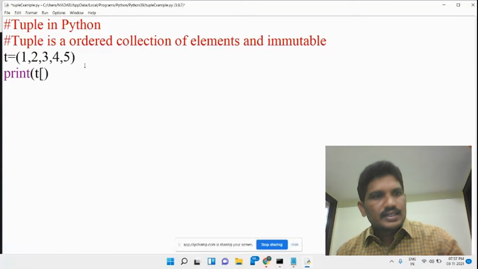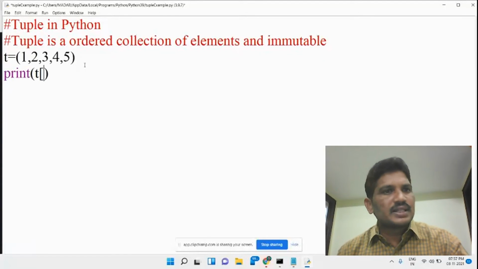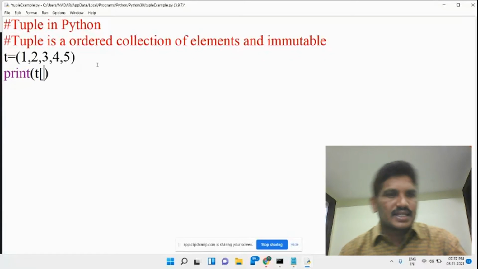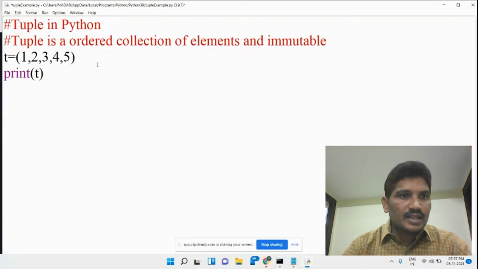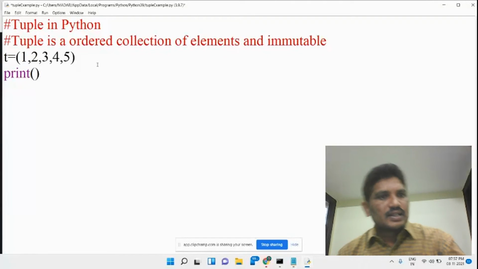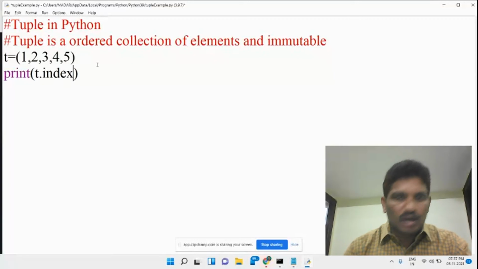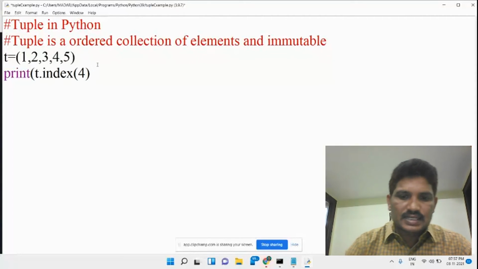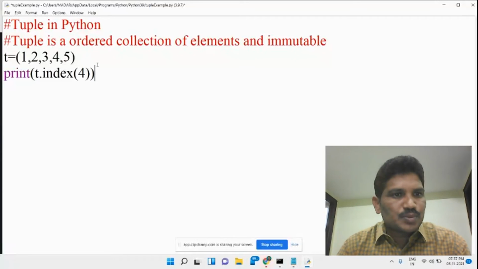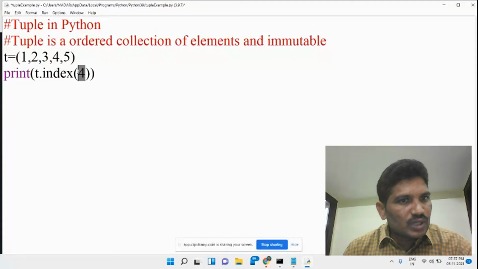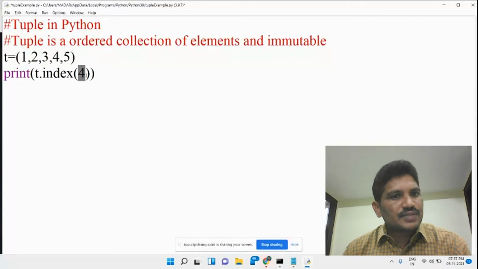Then what methods are available in tuples? There is the index method, and then the count method. What is the use of the index? T dot index of 4: what does it return? It returns the index position of the element 4.